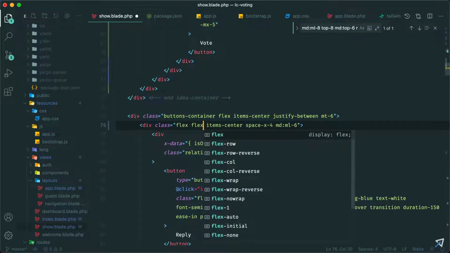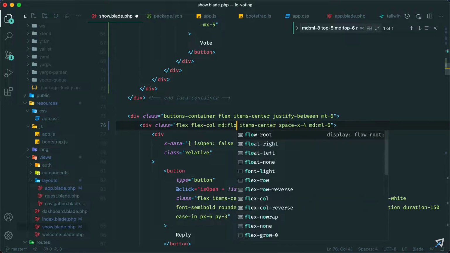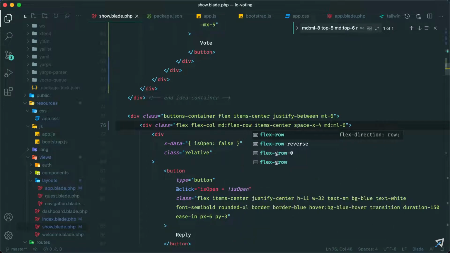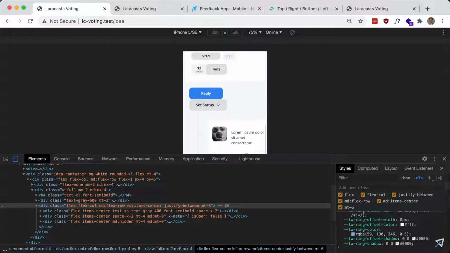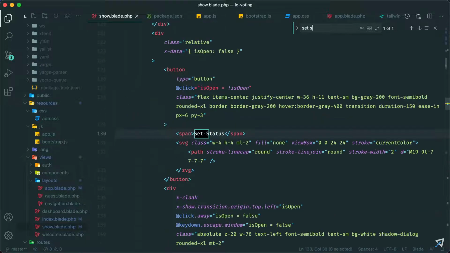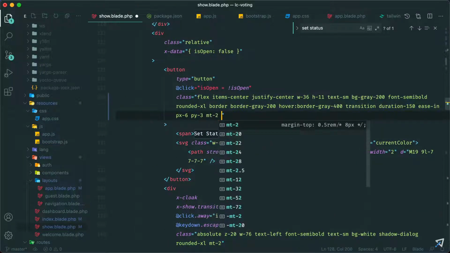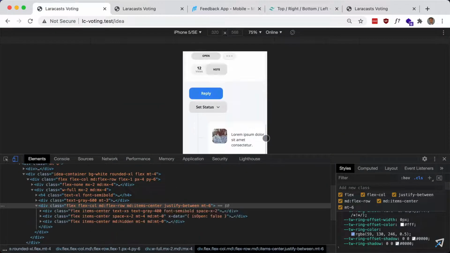So flex column by default, and medium and above, flex row. Okay. That's fine. Let's give this set status some margin top of 2, medium, margin top 0. Okay. And now we have more room. So we just have to shorten the container.